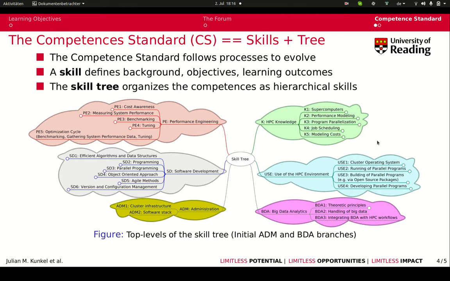Okay, so to remember, the competence standard basically is the definition of each of those individual skills together with the organization in the tree. Note that it's actually possible for a skill that you define, for example, in the knowledge part here, to be referenced by another skill somewhere in the use part as a subskill. This allows you to navigate between the trees, so it's in fact a graph.